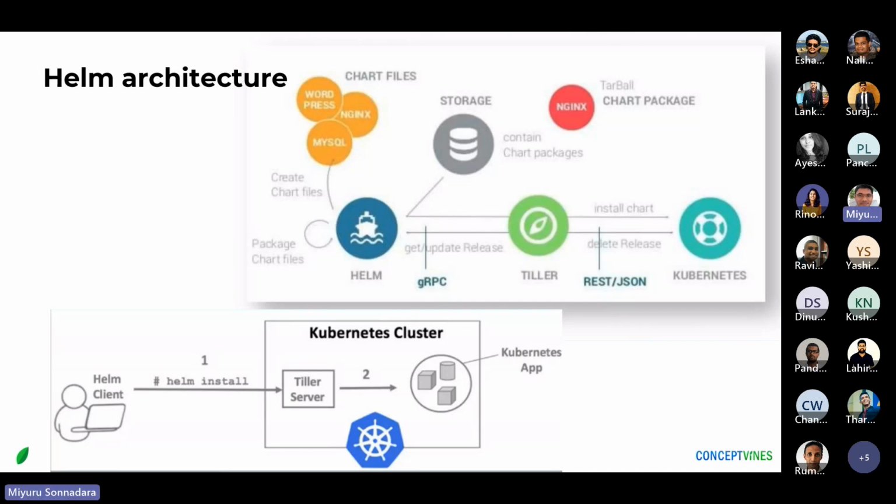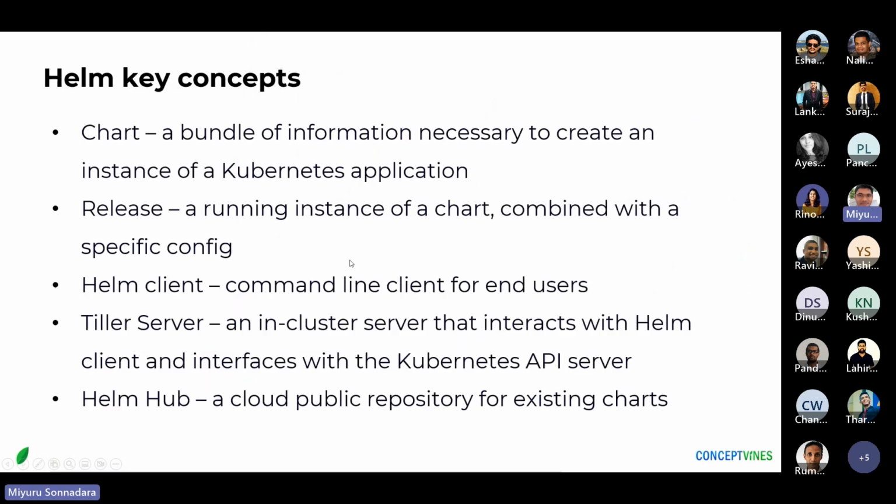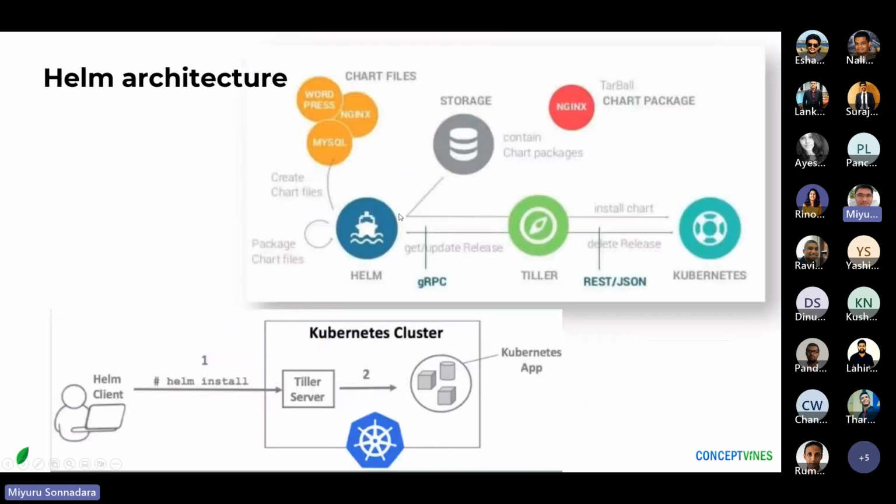A Helm chart, you could think of it as an archive, a TGZ archive, and once Helm packages these files into an archive, it can place them in the chart registry in storage, and it can import them from the storage, and then it can deploy that in the cluster. There's a special server-side component of Helm that is running on the Kubernetes cluster, which is called Tiller.